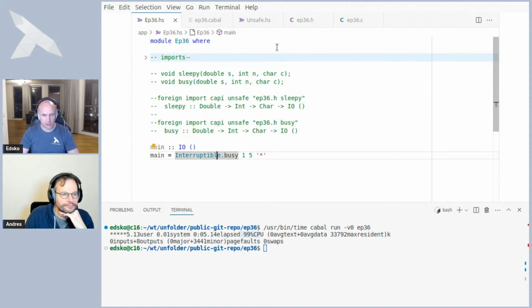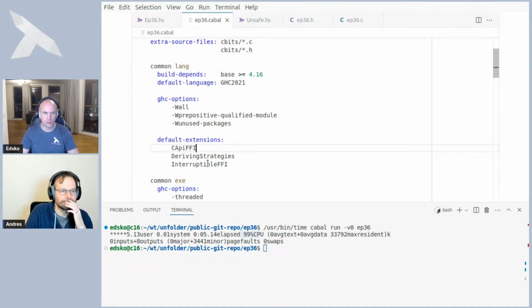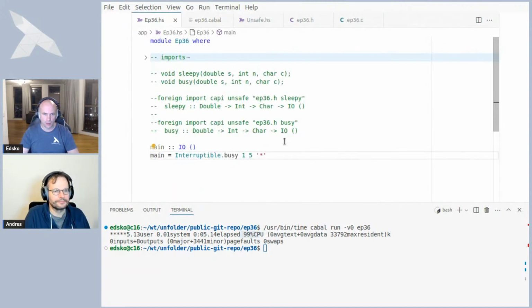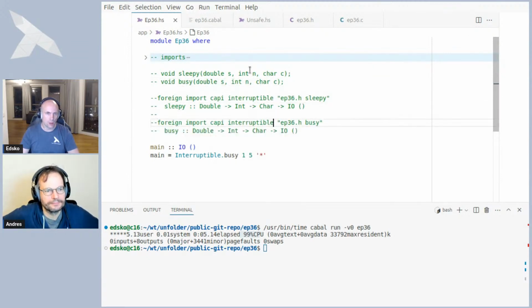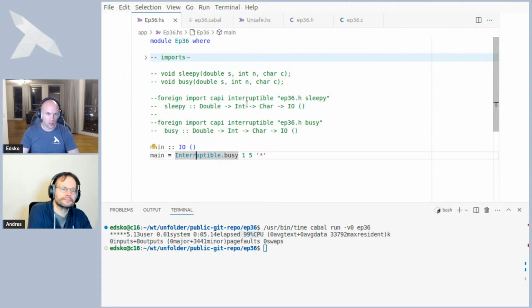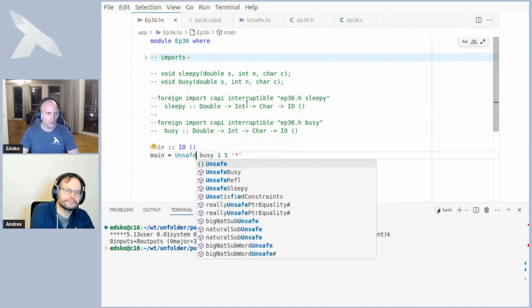And this is something that is relatively recent in GHC. This is the other extension that I enabled in my Cabal file, right? Interruptible FFI. And I'll talk about what this is in a second. But it is syntactically another sort of safety level that you can put into the same position as safe and unsafe. You just put it here, interruptible. Okay, but let's stick with unsafe for now.